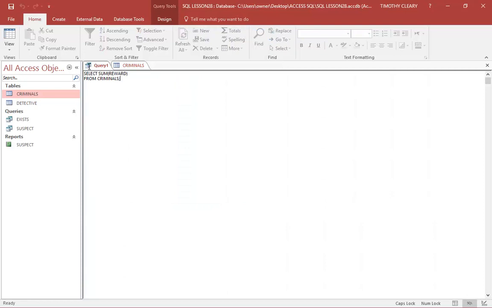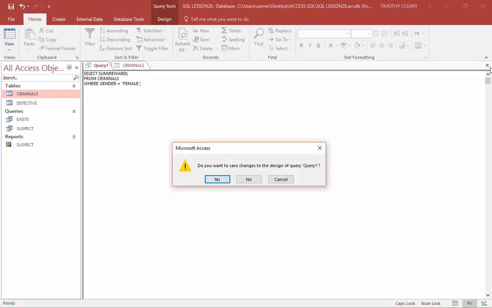Let us go back to query 1 for a moment, and I'm going to edit this query. So we're going to say select sum reward from criminals, and I'm going to get rid of that semicolon because we're going to carry on with our code, but this time we're going to put in the where qualifier, and we're going to say where the gender equals open speech marks, and I'm going to type in the string female. Close speech marks, put in a semicolon, and if we run this query this time, we should get a value of 6,000.